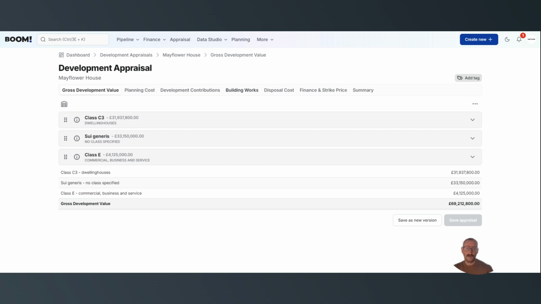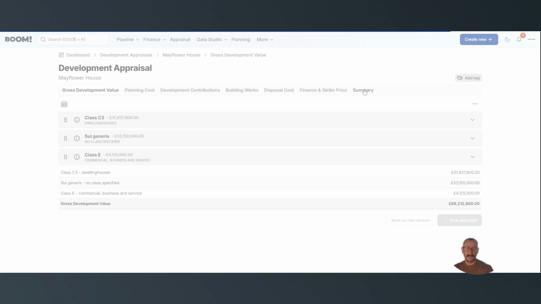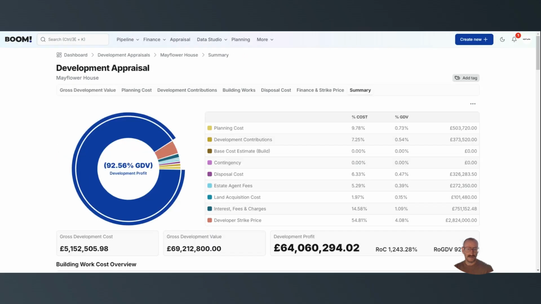So if we move to the summary very quickly, you'll notice that the development profit at the moment is a healthy 64 million, which is a return on GDV of 92%. Obviously there is some work to be done there. So you'll notice that the base cost estimate and the contingency are currently at 0. So we're not actually incurring any costs associated with the build, which we certainly will.